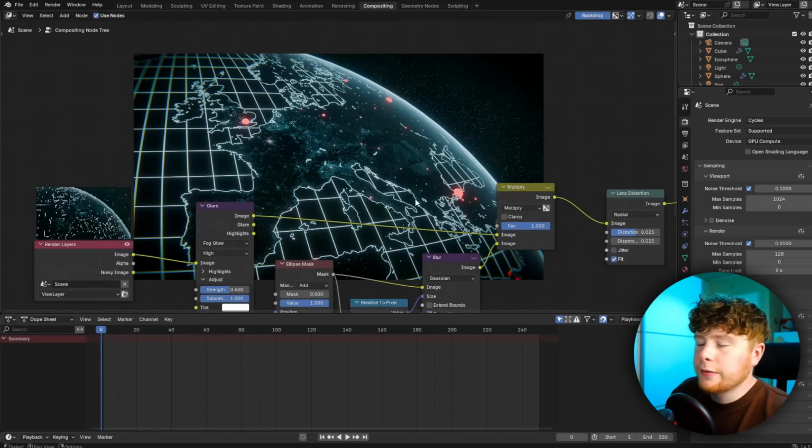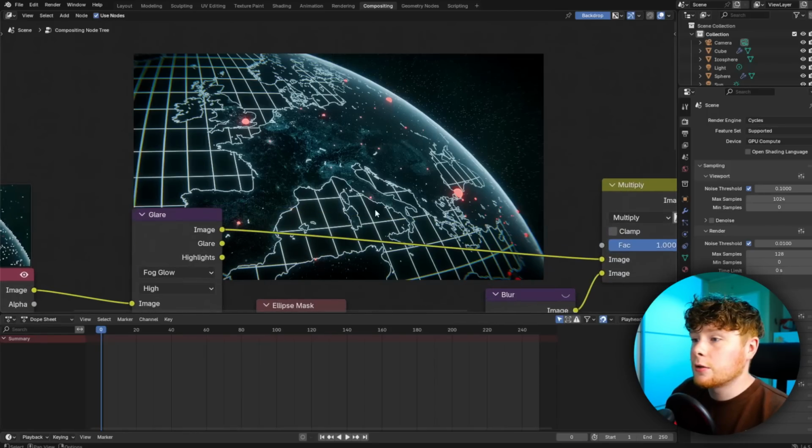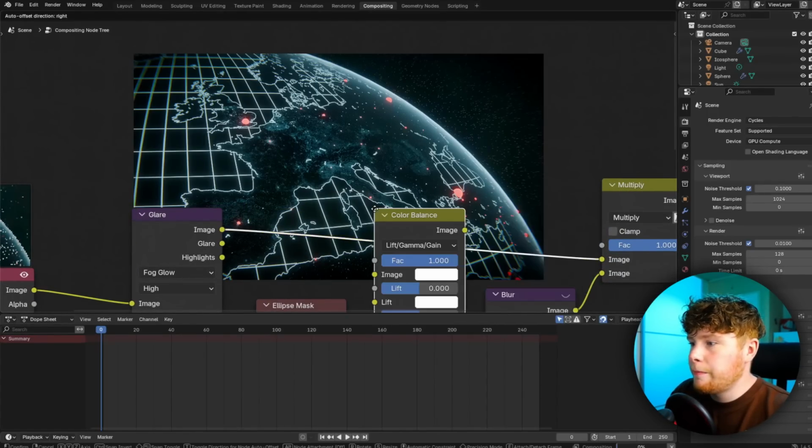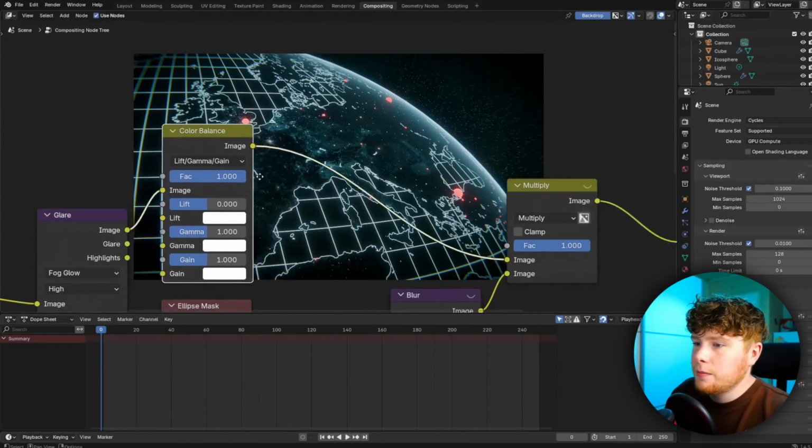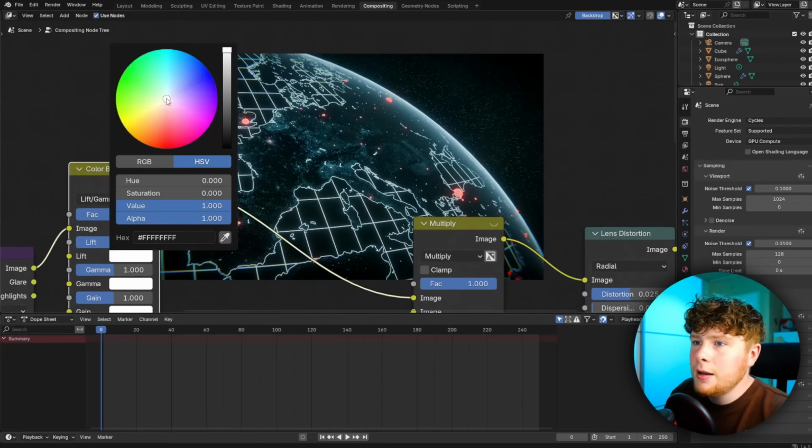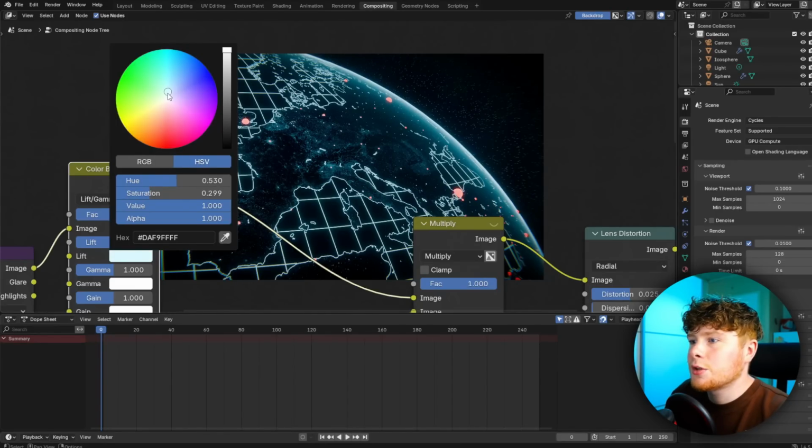Actually, now that I think of it, what we could do to make this look even cooler is to do a little bit of color balance. So if you do that like this, if we make the lift value a little bit more bluish, that kind of looks cool, I think. Yes, that makes it look even more sci-fi, to be honest.